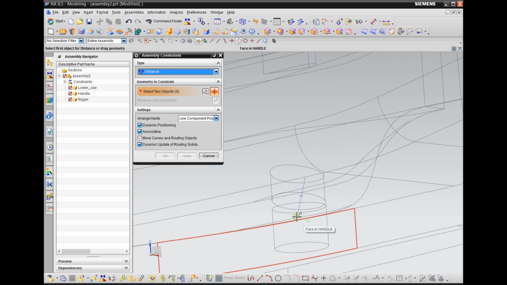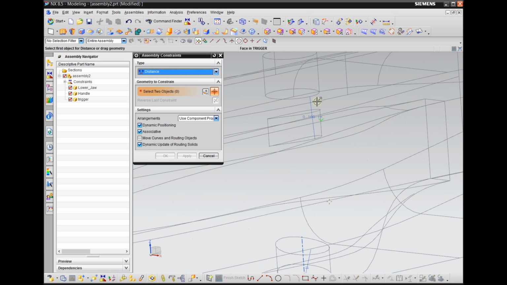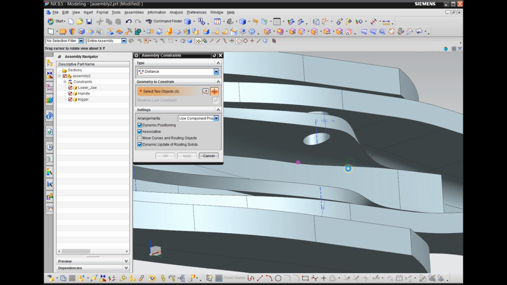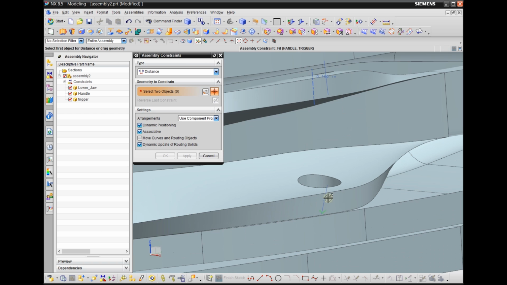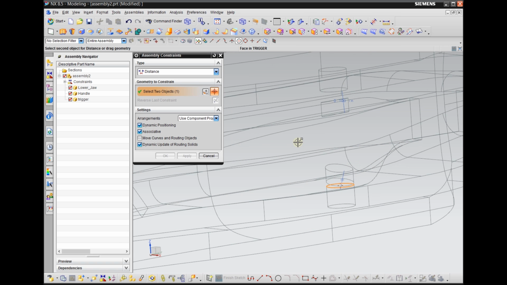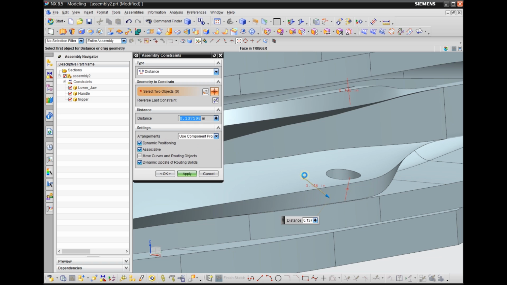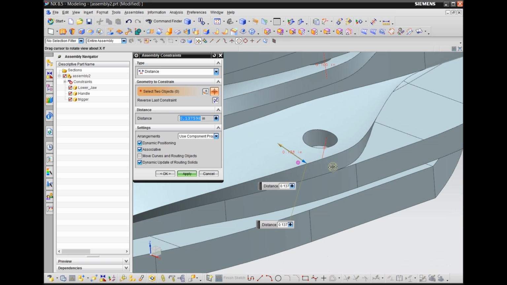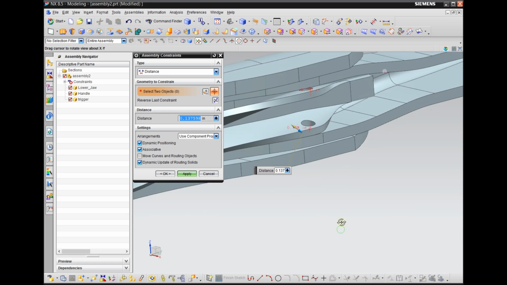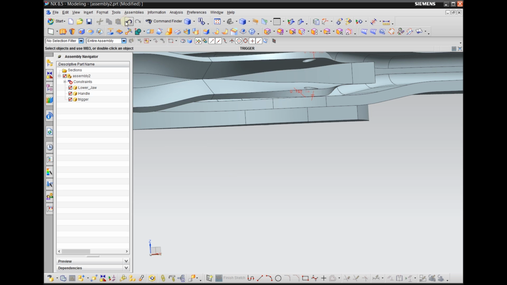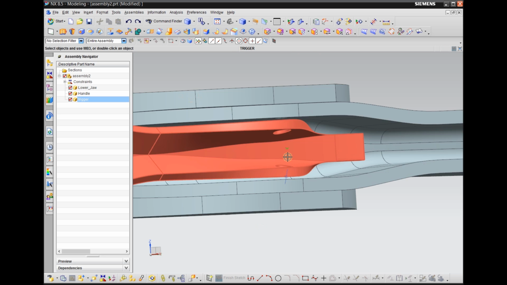So the second one is the same. So that's the distance from the circle to this face. Okay, and we're gonna add another distance from this circle to this surface. Okay. Alright, it's picking up my snapping point. That's not good. I'll just leave this like this.